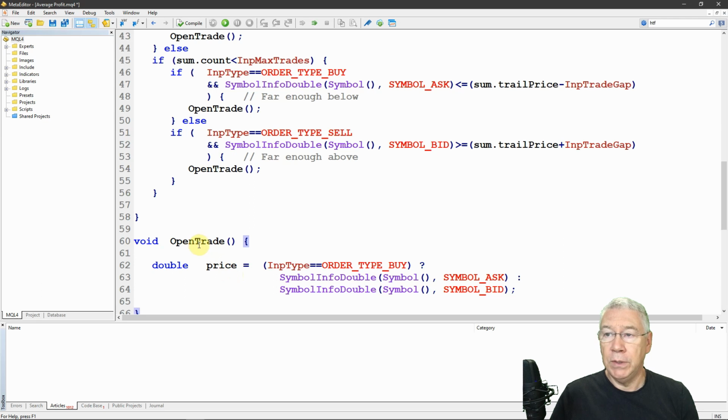So the first thing I need to do in the open trade function is to get the price. So price being the price that I'm going to open this new trade at. And that depends on the type. So I'm saying if it's a type buy, then I'm going to get the ask price. And if it's not a type buy, then I'm assuming that it must be a sell, then I'll simply get the bid price. So that's just getting the appropriate open price for a buy or a sell.